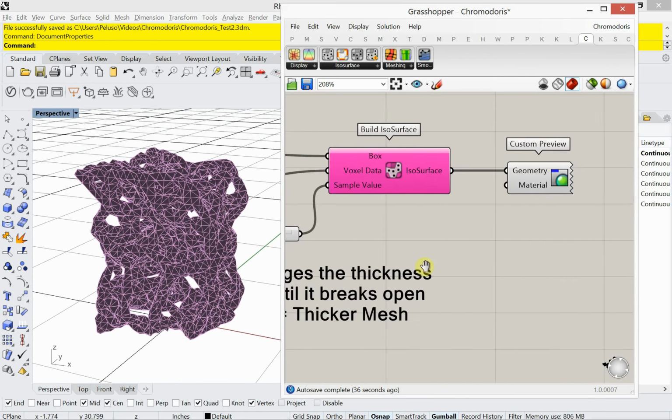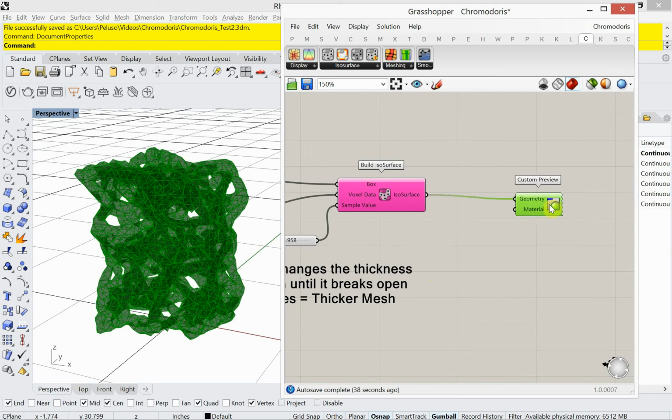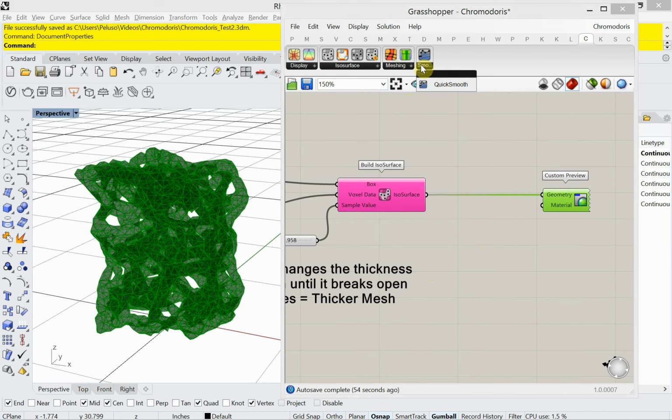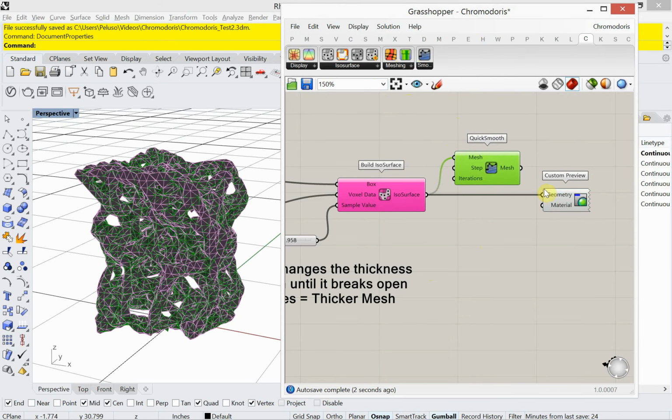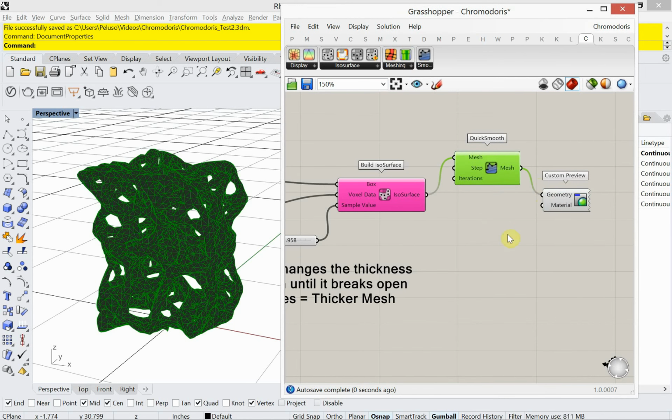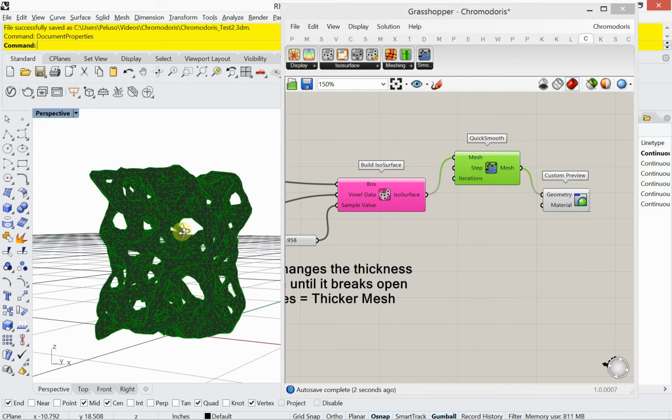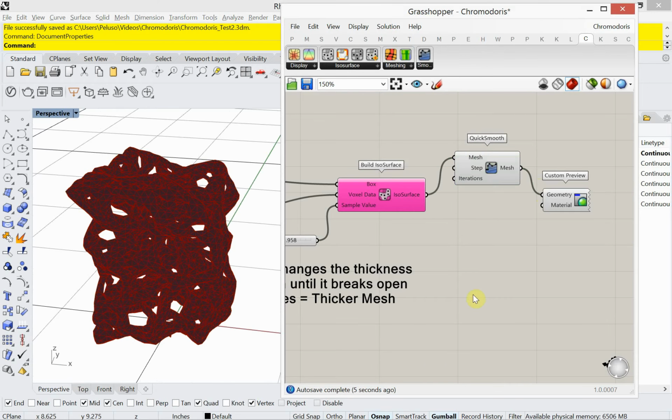Alright, so let's look at this in color like I showed in the demonstration image. So that's going to be looking at, well, we haven't smoothed it yet. Okay, so that's going to help too. So let's look at smoothing this mesh. Alright, so let's go ahead and do that. I'm going to add a quick smooth. Okay, and I'm going to plug my custom preview into that. Alright, so we're getting this smoother mesh.